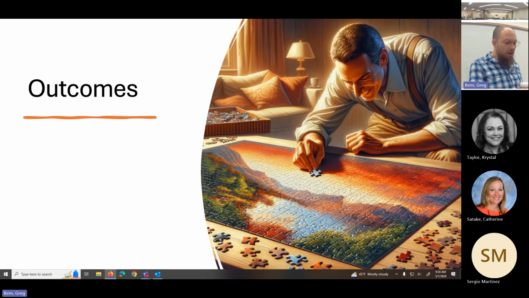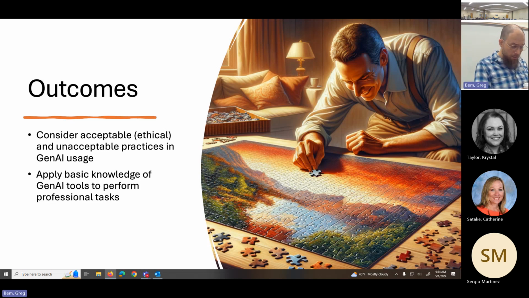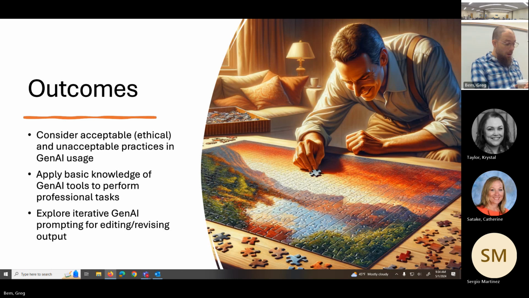Okay, so today we've got some outcomes. We're going to consider the acceptable or ethical and unacceptable practices in Gen AI usage. We're going to apply basic knowledge of Gen AI tools to perform professional tasks. And specifically, there are 4 activities that have a variety of tasks associated with them that we'll go into. And we'll explore iterative Gen AI prompting for editing and revising output.